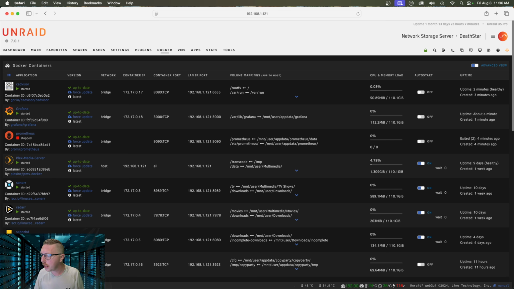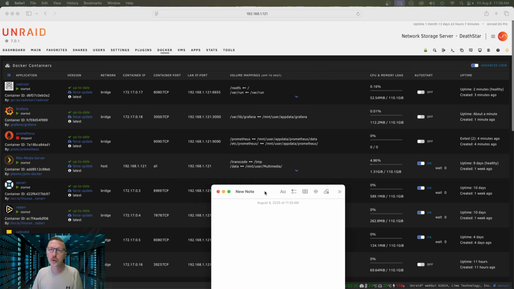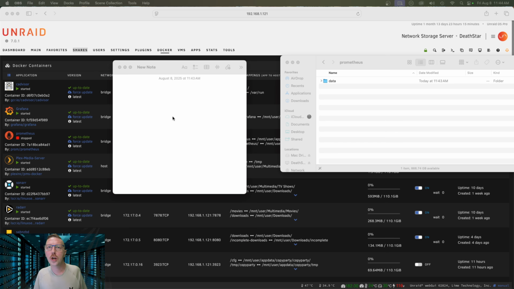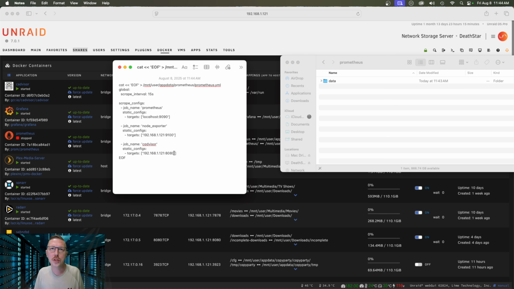Now, I've created a copy and paste command that'll do all of this for you. So I'm going to show you how to do that. I'm just going to copy over the command into this notepad here because I do need to update the port number to the one that I set in the cAdvisor Docker. And for me, that's 6655. From here, I'm going to copy this command, and I've opened the app data folder that'll contain this file so you can see it happen.